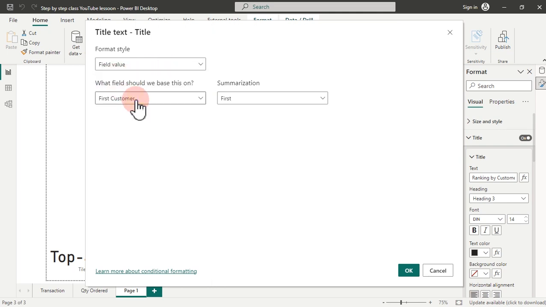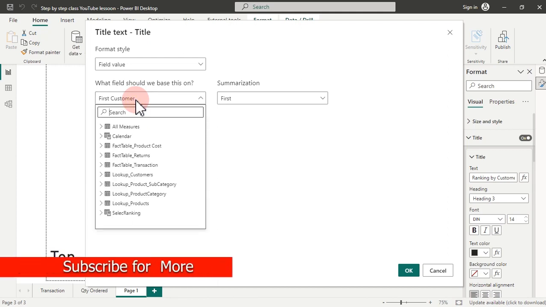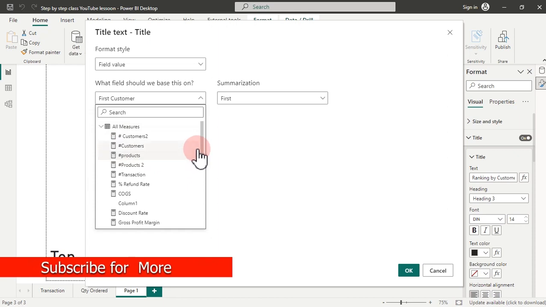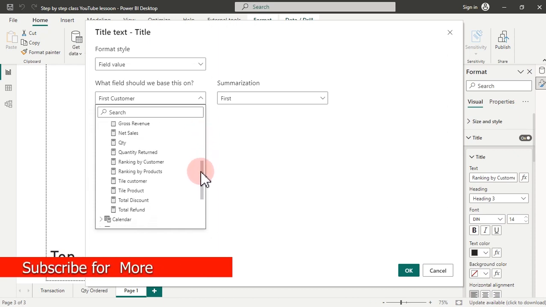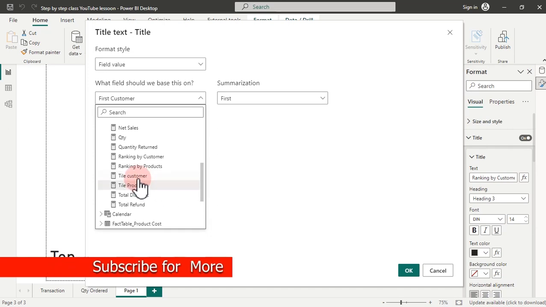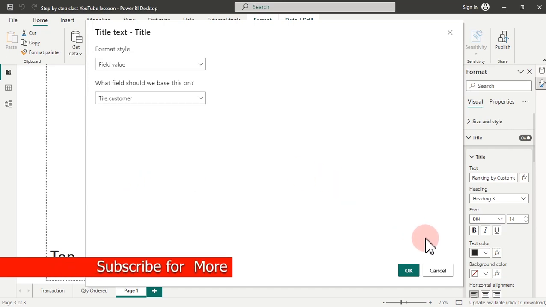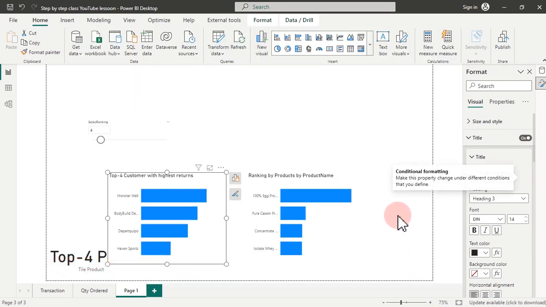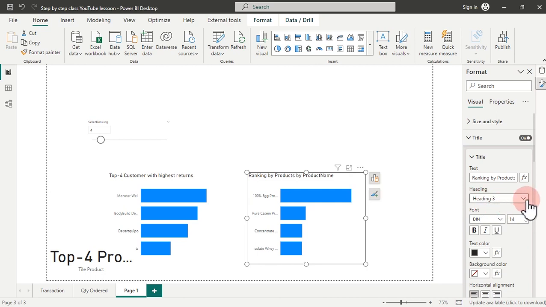Field value right here. I'm going to change this, and I'll go into all measures. Then I'm going to look for the title that we've created. So title, and the title is the one for customer. Let's try that. If I click on OK, that is done for me. Top 4 customer with highest returns. So I'm going to do the same thing for my product.